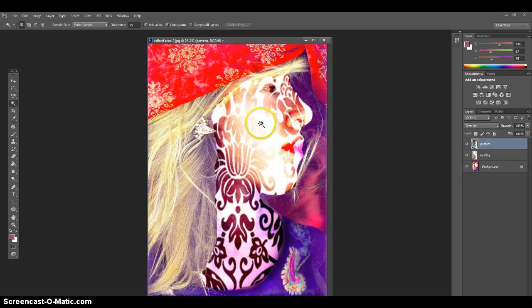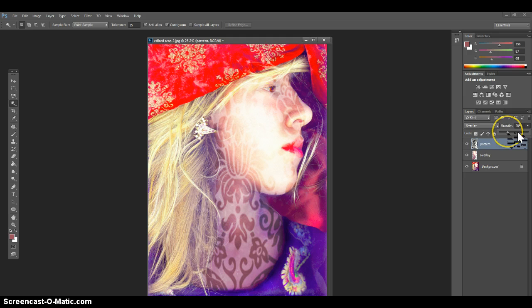It's not blended enough. So what you're going to do is stay in your pattern layer, and then go to the opacity right here in your layer palette and just play around with the opacity, so it looks like it's coming from within the skin. So that looks a little better.